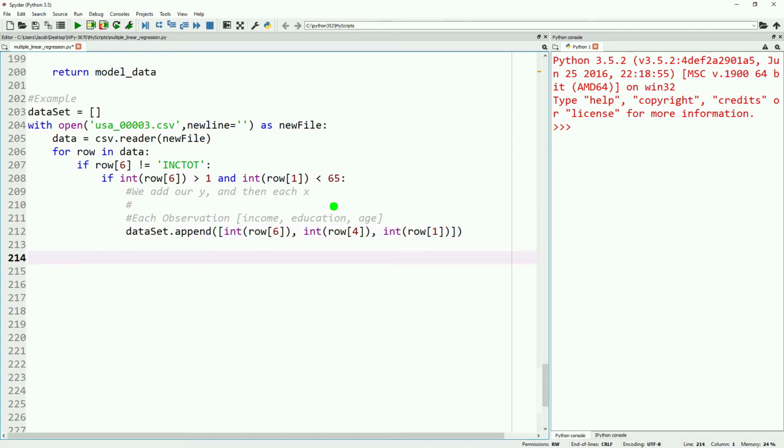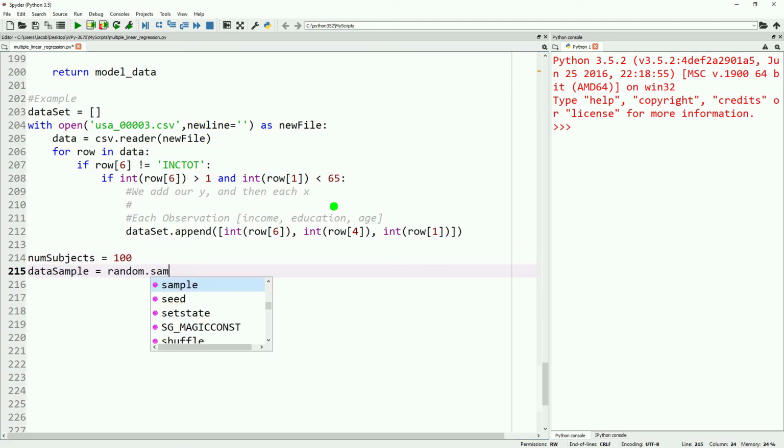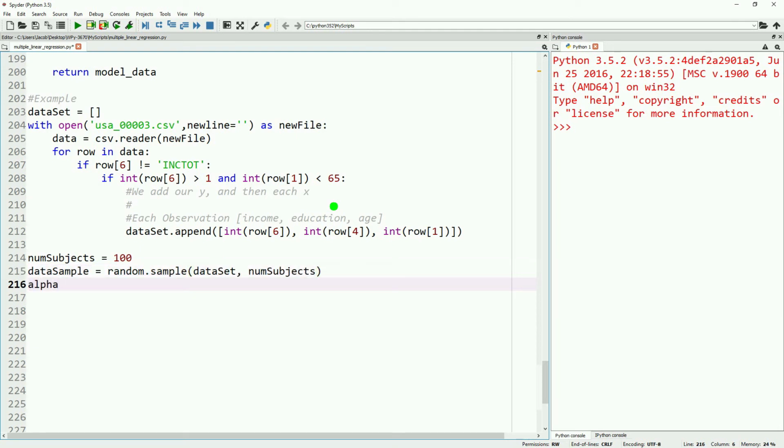Because this data set is not likely to be representative of what a lot of the people watching this video are working with themselves, we're going to subsample this by first defining number of subjects. We'll just set that to 100 for now. And then we'll say data sample equals random.sample, and then we'll input our data set and the number of subjects. We'll also define our alpha as equal to 0.05. We'll say our get p is true, so we'll be looking at getting our p values. And then we'll also say that we want to look at interactions.